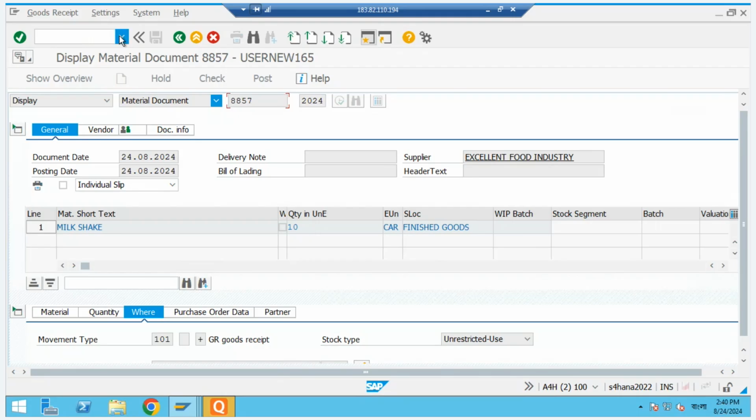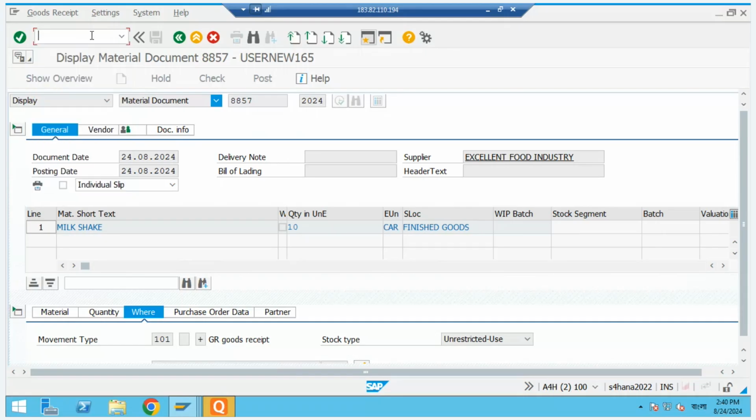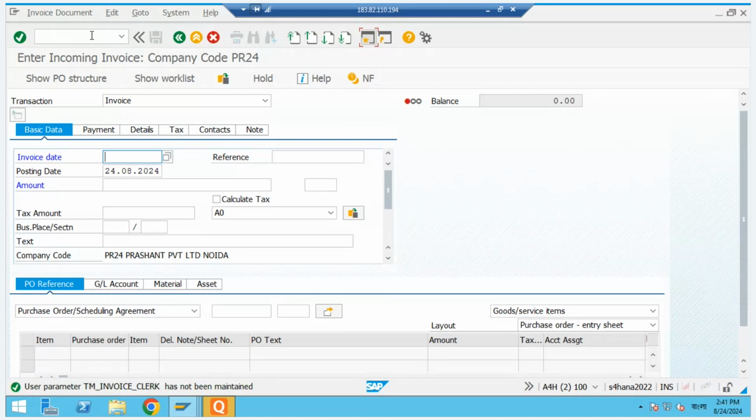Now, the next process is the process of MIRO. MIRO is what? MIRO is basically incoming invoice posting. So now you have already brought the item, you have done the GR, now incoming invoice posting. So when we are doing MIRO, this is the MIRO screen.